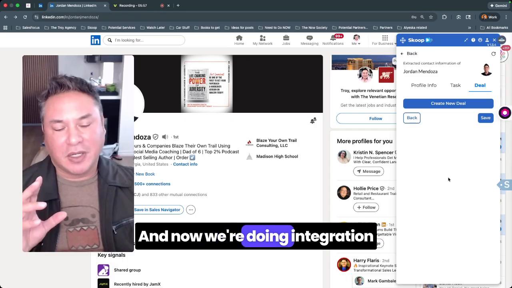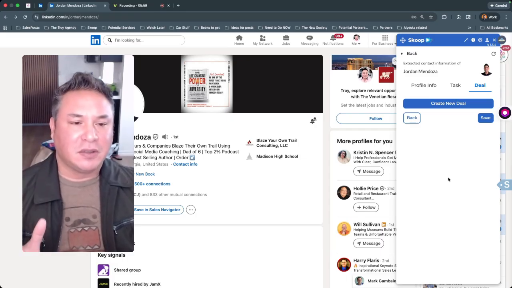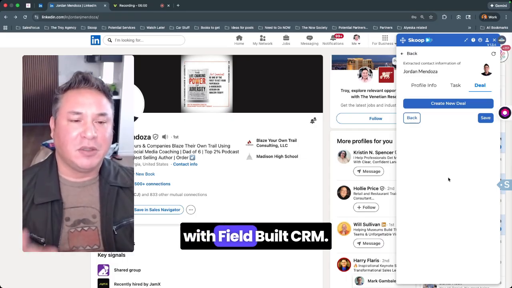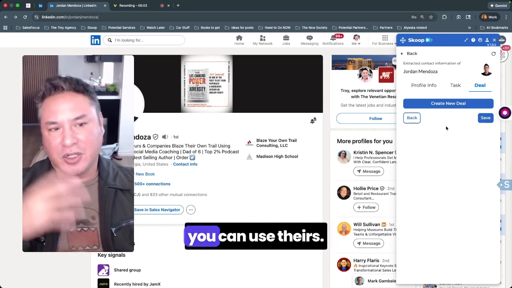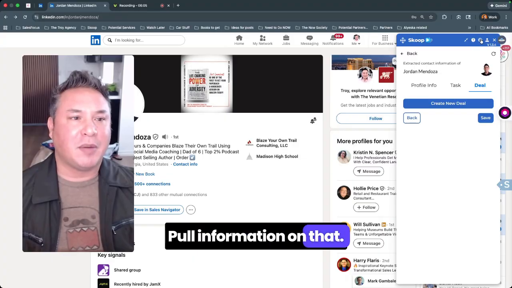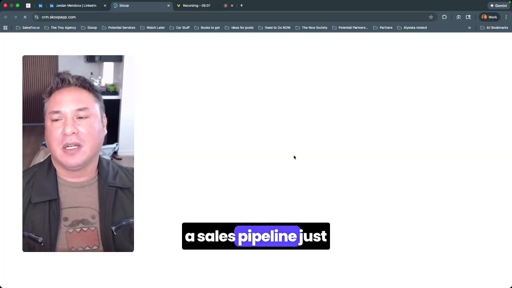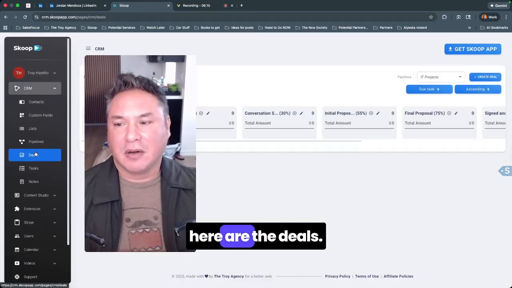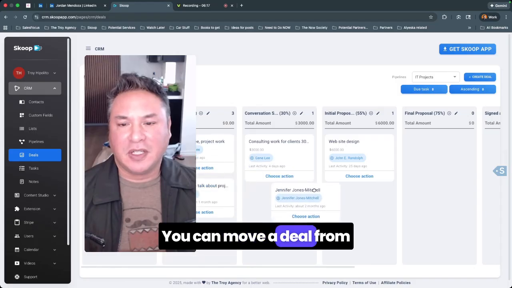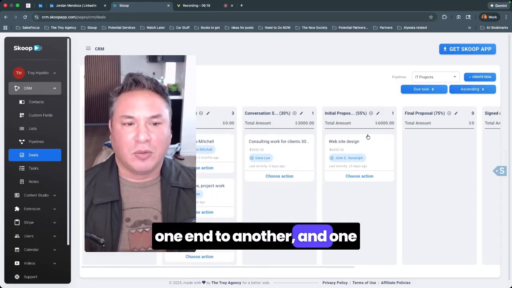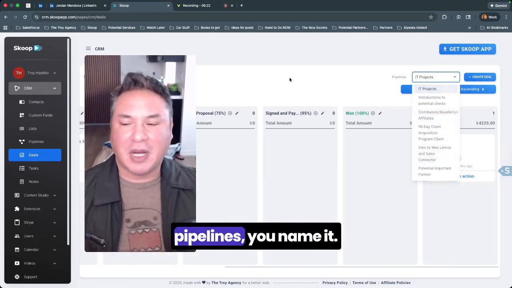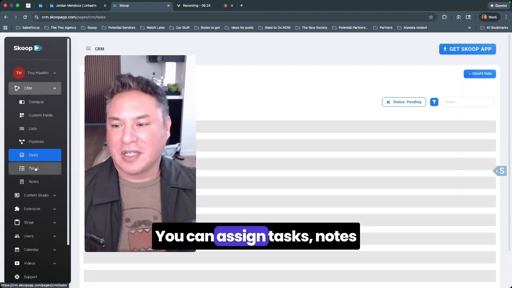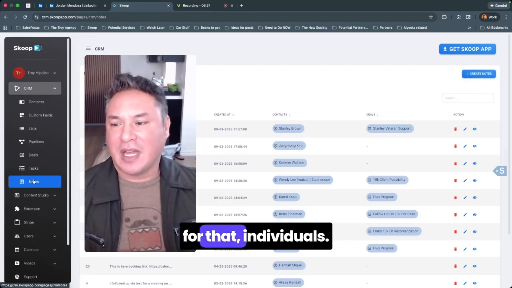And now we're doing an integration with FieldBuilt CRM. So instead of using ours, you can use theirs and pull information from that. But let me show you the sales pipeline just to give you an idea. Here is the CRM. Here are the deals. You can move a deal from one stage to another, multiple pipelines, you name it. You can assign tasks and notes for those individuals.